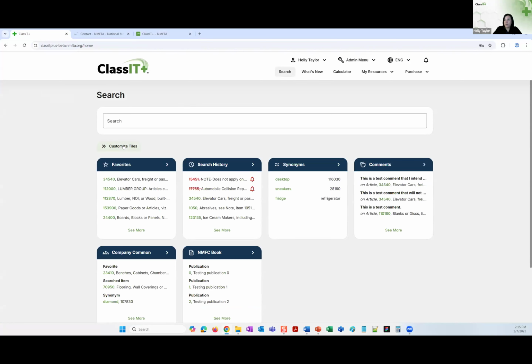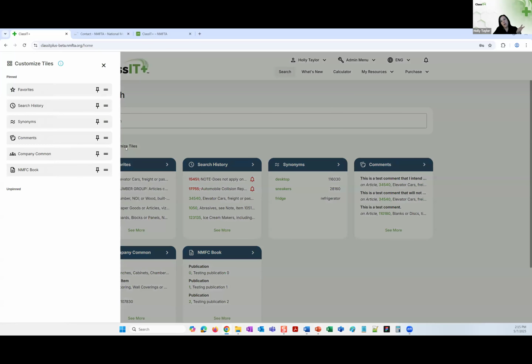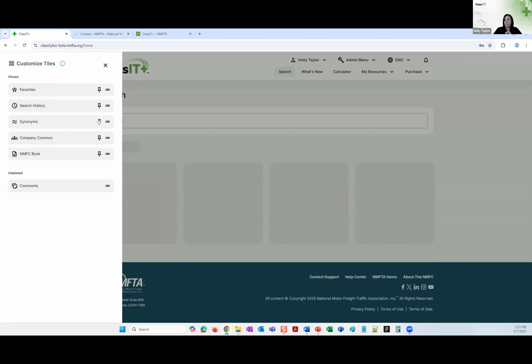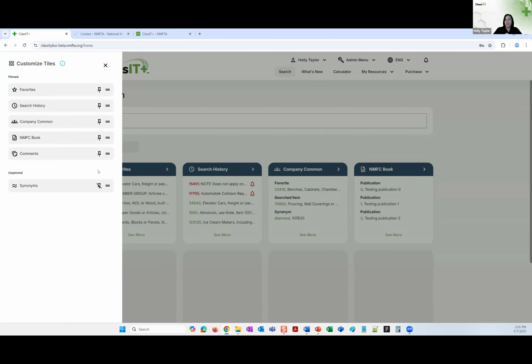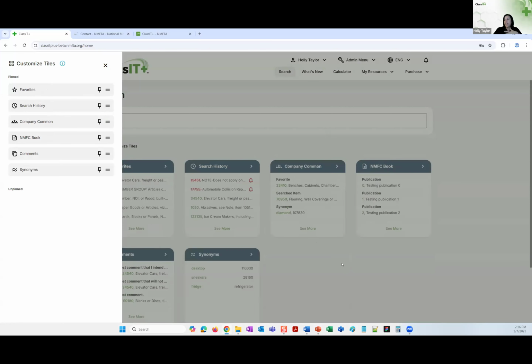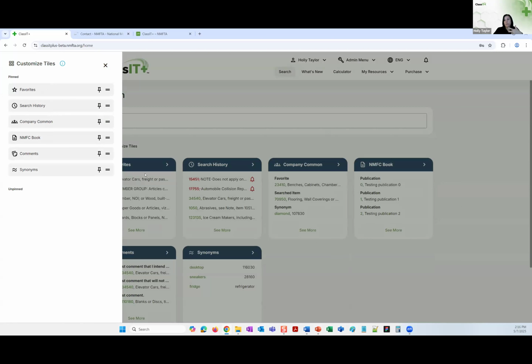And so when I say customize, what does that mean, right? You just simply click on the customize tile option here and it opens up a left panel that allows you to determine what tiles are displayed on the dashboard. And each tile represents a feature. So if I do not want to see comments or synonyms, I simply unpin them. You can see in the background here, it refreshed, and now those two tiles are gone. I can simply unpin or pin them back in, and they will populate and the dashboard will refresh.